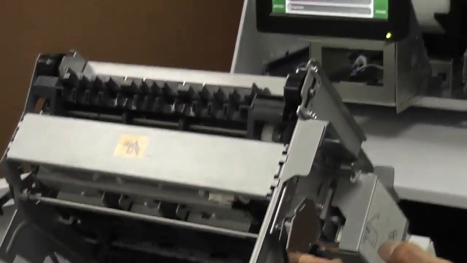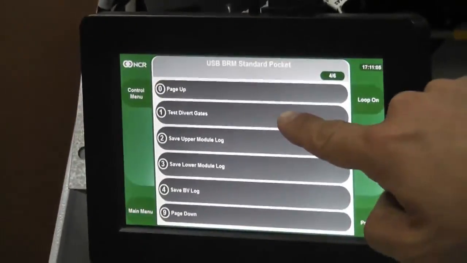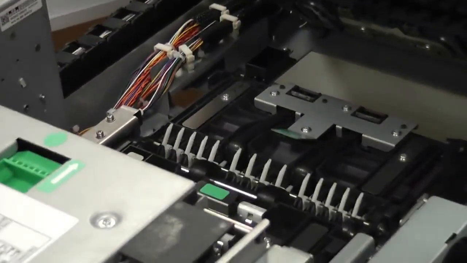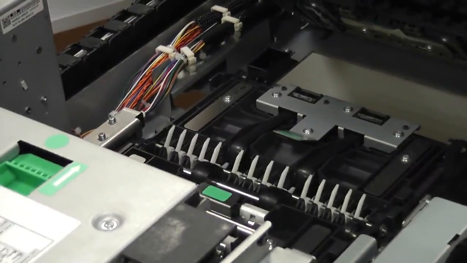The CE should visually verify the operation of the divert gates since there are no errors reported after this test. If any gate is not moving correctly, the connection should be inspected, repaired, or replaced as necessary.